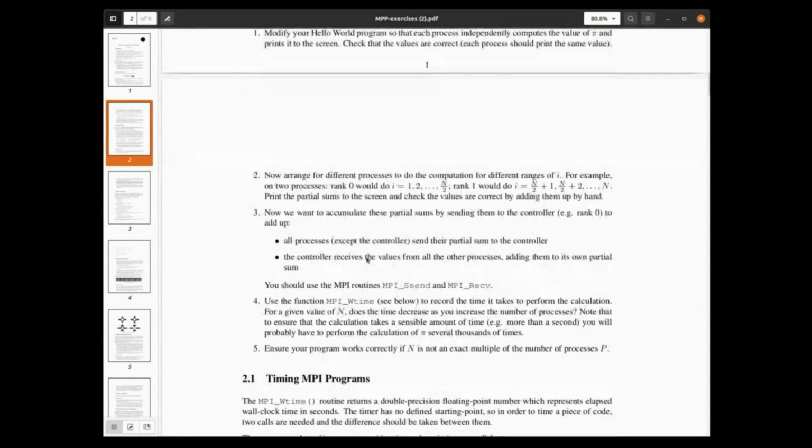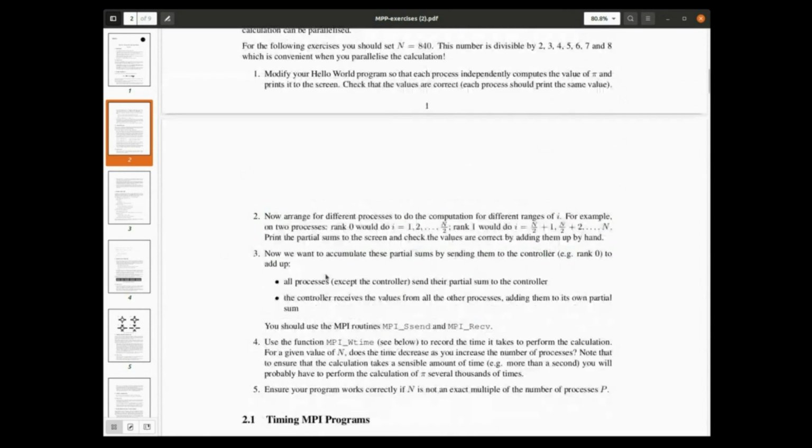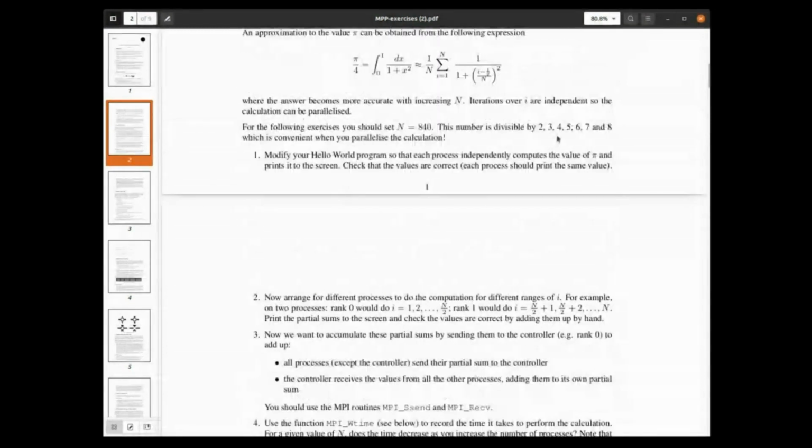Now we want to add them up using MPI. We want to accumulate these partial sums by sending them to the controller, rank 0. All processes except the controller send their partial sum to the controller. The controller receives the values from the others and adds them to its own partial sum. If you were actually going to do this program in practice, you would do this part using a reduction operation, MPI reduce. But it's a very good training exercise. This is a surprisingly difficult program to get correct, and it illustrates a lot of issues. So use MPI send and MPI receive, and if you want to, you can time it. This is the key example, parts 1, 2, and 3.